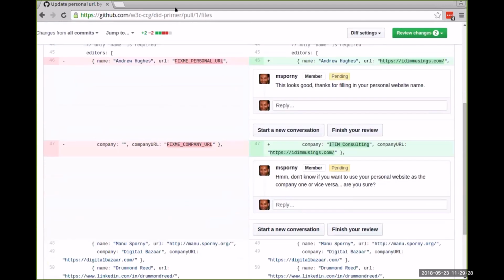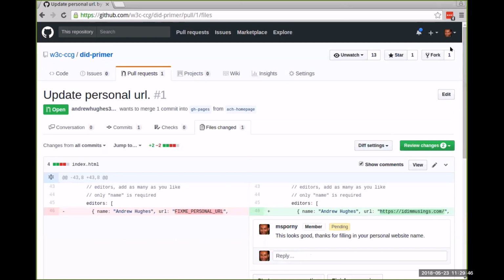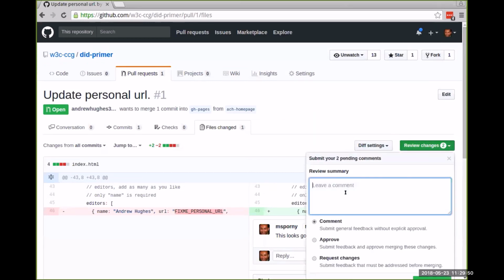So Andrew, if you can go to this URL, the did primer URL, and then go to that pull request. Actually, go ahead and share your screen so we can see you do this. And actually, before you do that, sorry, jumping all around, I'm going to finish my review comments, right?